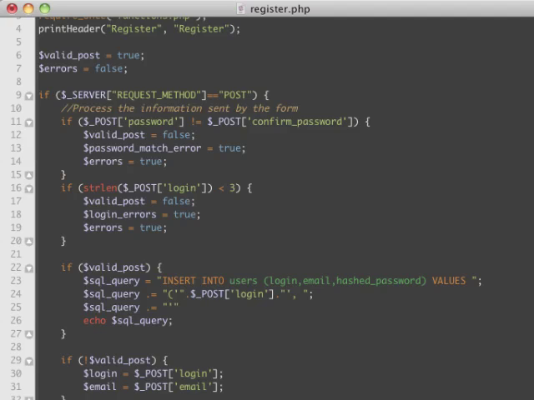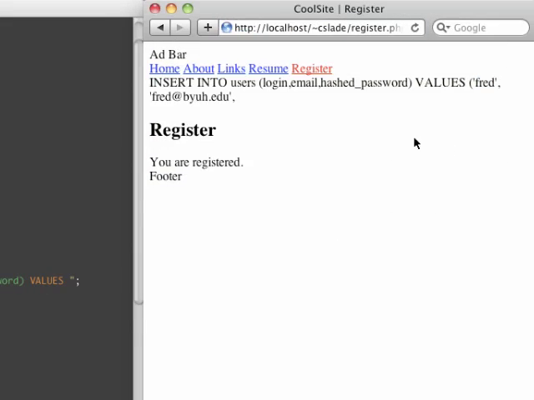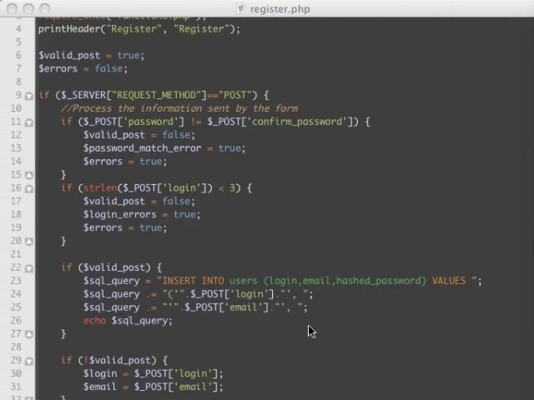So I'm going to put another quote mark, and the email we'll put in here. And then end it with a quote mark and a comma space. So now let's see what that looks like. So now we have insert into values Fred, comma, space, and then Fred at byuh.edu. So next, or last, is the password.